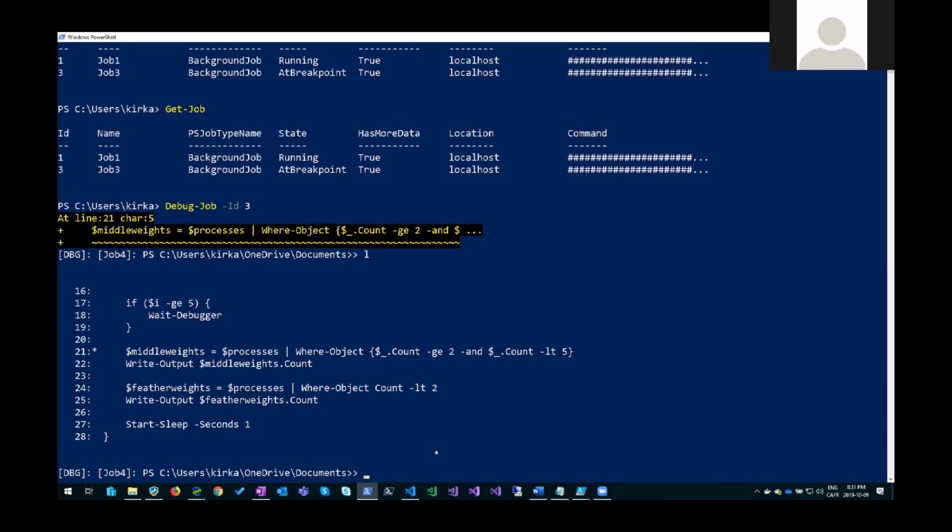Actually, I shouldn't use just C, because C will keep it running while I'm attached. Notice when I used debug job, my prompt changed to show I'm in the debugger and I'm in a job. The reason it says job 4, not job 3, is that whenever you create a job, two jobs are created, a parent job and a child job. So job 1 has a child job, job 2. Job 3 has a child job, job 4. The child jobs are the ones that have the scripts. So this is job number 4 that I'm debugging under job ID number 3.